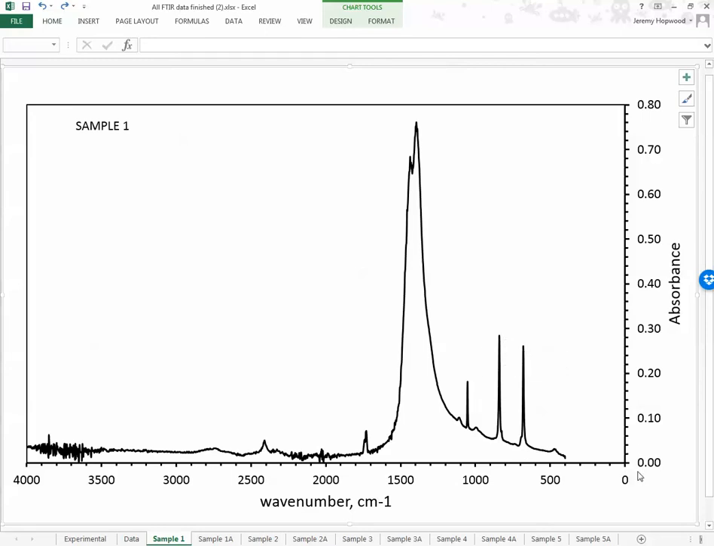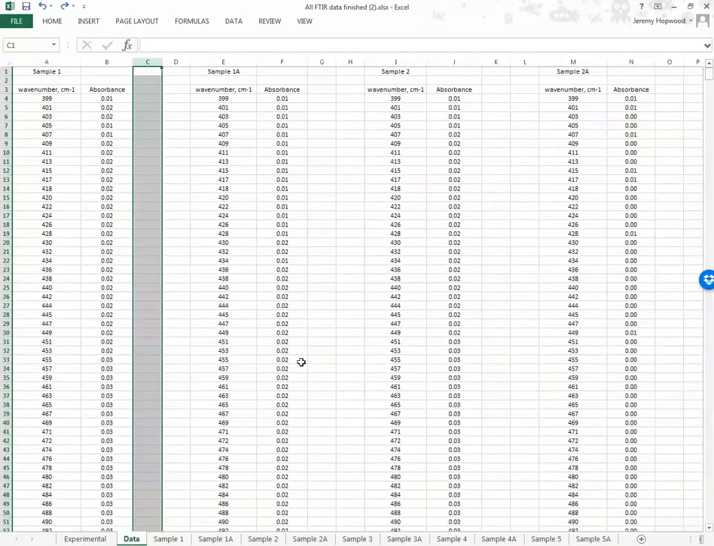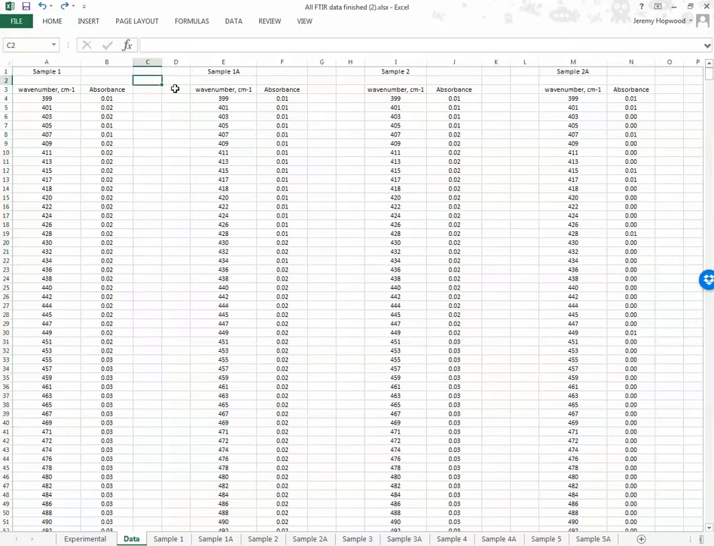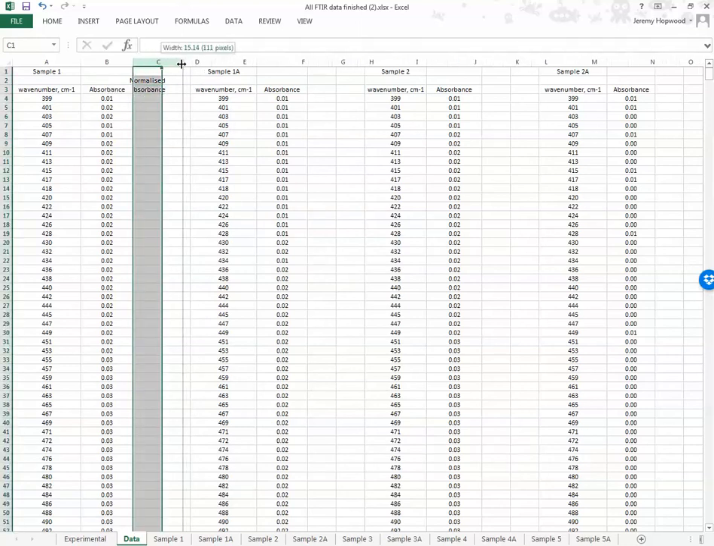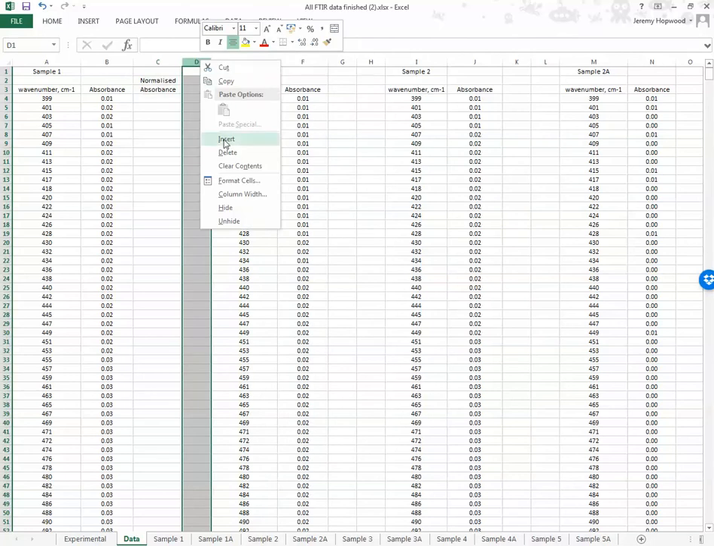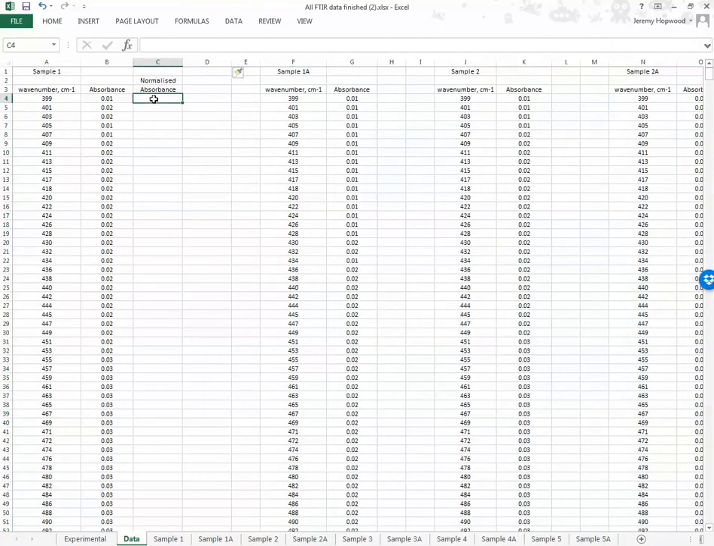So we're going to change this graph from being from 0 to 0.8 to make it from 0 to 1. But in the process, we're going to make this peak slightly bigger. So everything is going to be stretched to slightly higher numbers. So we've got 0.8 and we're going to make it 1. So we go to the data and we're going to type in normalized absorbance. Like that. Make the column a bit wider. I think we'll insert a new column there just to separate. So it's got normalized absorbance.